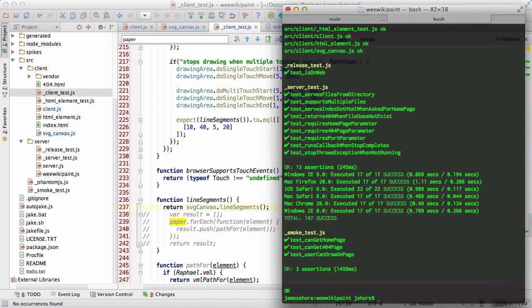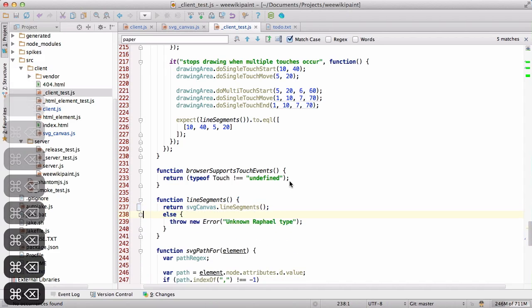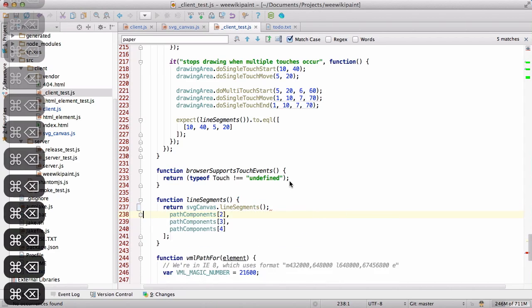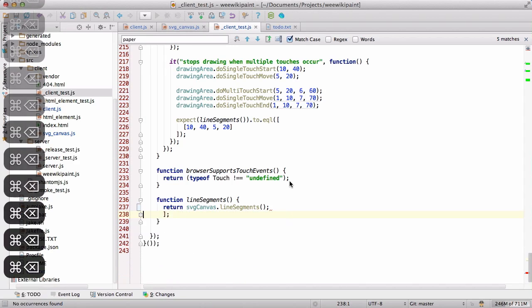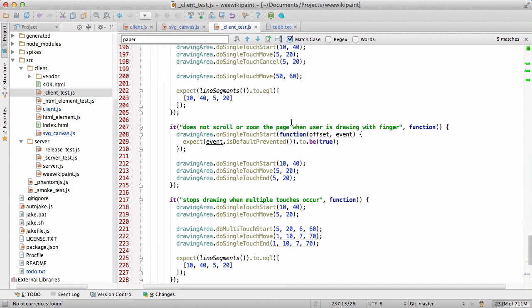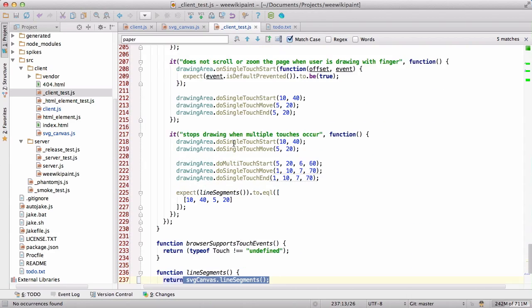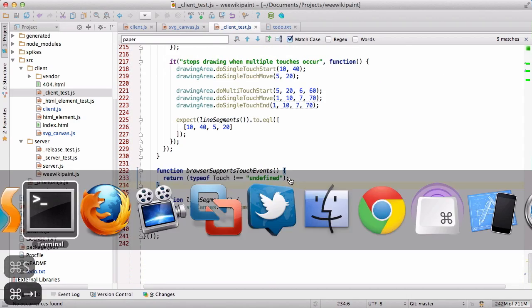Yes. Awesome. Which means that now we can get rid of all of this other code. It's nicely encapsulated in our SvgCanvas. And I think I'll leave line segments as is just because it's a bit of convenience. I'm not going to inline it because it's a convenience for all of these spec statements that use it over and over again. But other than that, I think it's pretty clean.